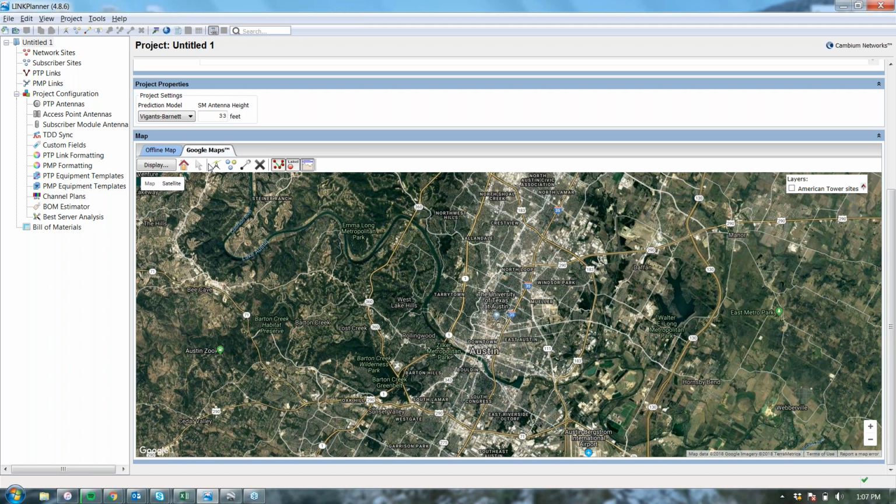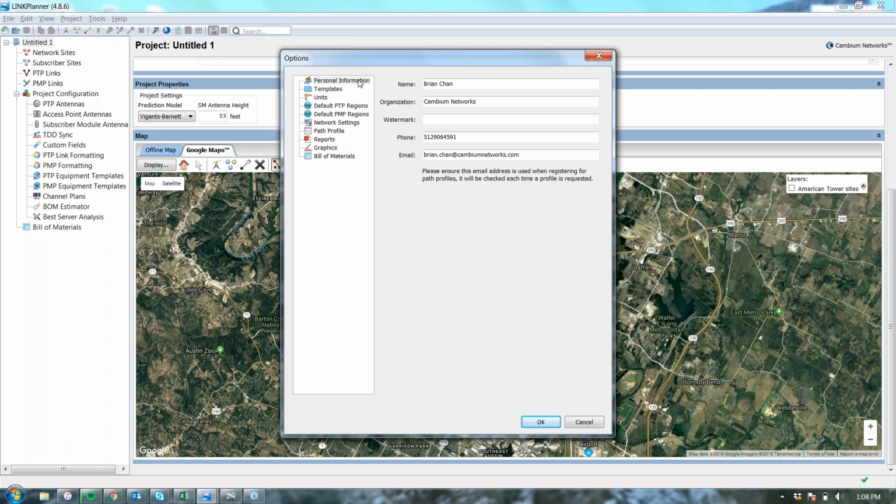But before I actually jump into the planning, let's take a look at how to customize LINKPlanner so you have settings set up the way you want. If you go to Tools and then Options, there's a field for personal information. You do have to set this up if you are using this for the first time, because this will actually give you access to our 2D terrain profile data. Once you're set up, every time you create point-to-point or point-to-multipoint links, they will automatically generate 2D terrain profiles.